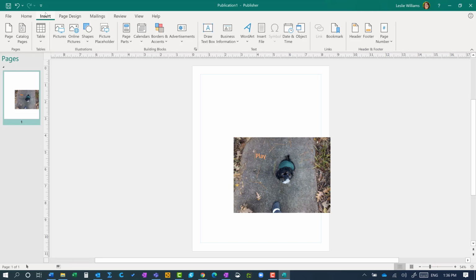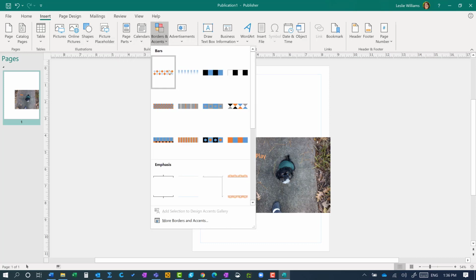And also under the insert menu, I wanted to point out you can insert a table. We already looked at pictures. You can get pictures from online. There's shapes, just all kinds of cool things. And then one thing I use a lot is borders and accents. So you can come in here and choose a border.